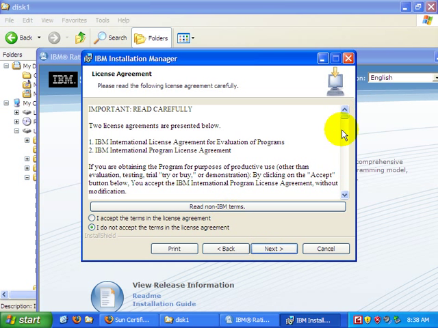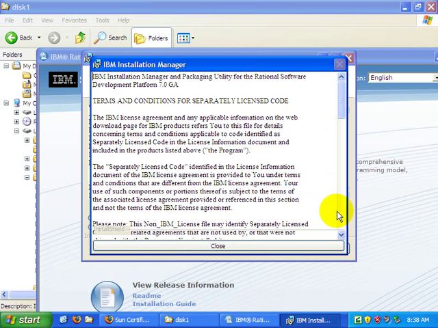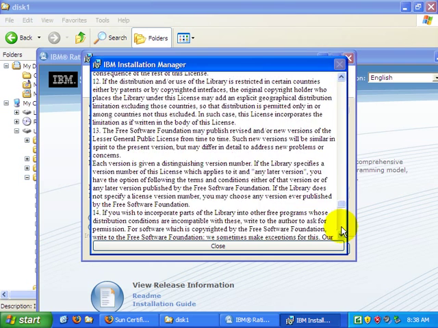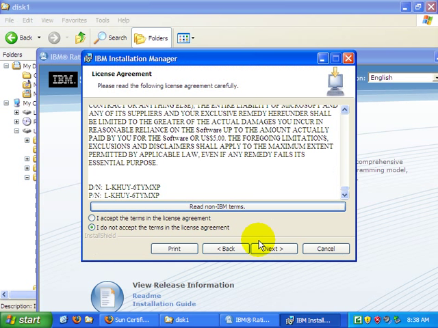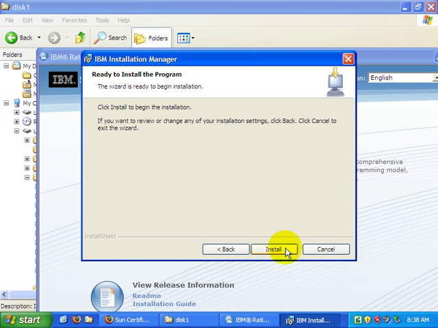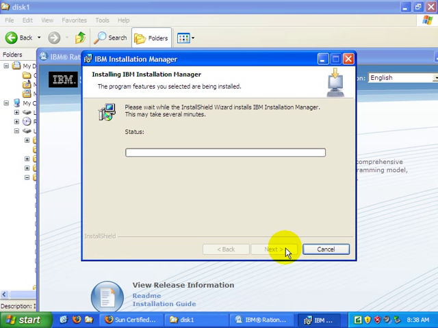I go and I read the full license, even read the full non-IBM terms. That speed reading course that I took in college certainly comes in handy. Click Close, accept the license agreement, click Next, and install the Installation Manager, which will only take a few minutes.